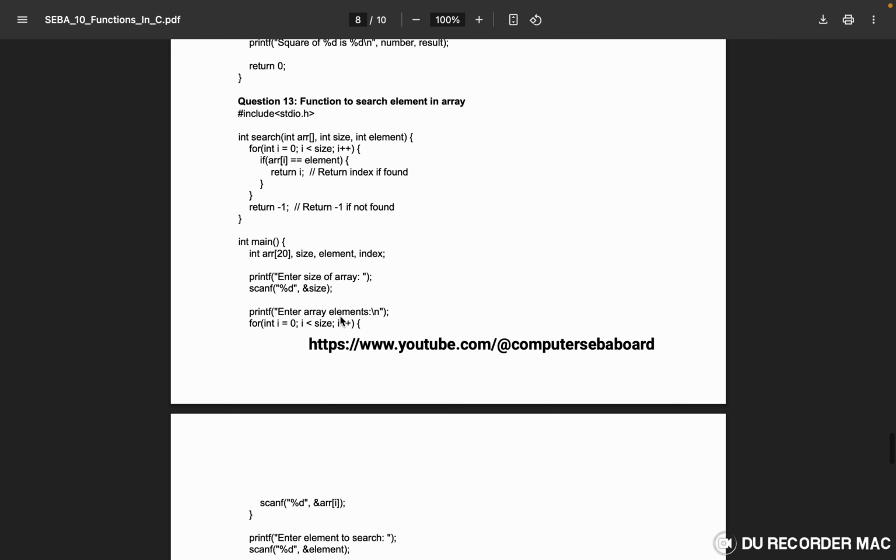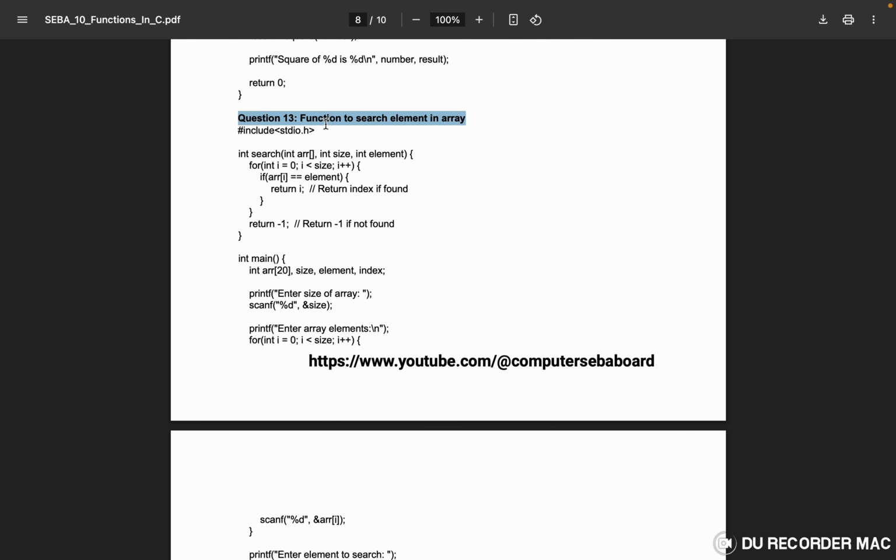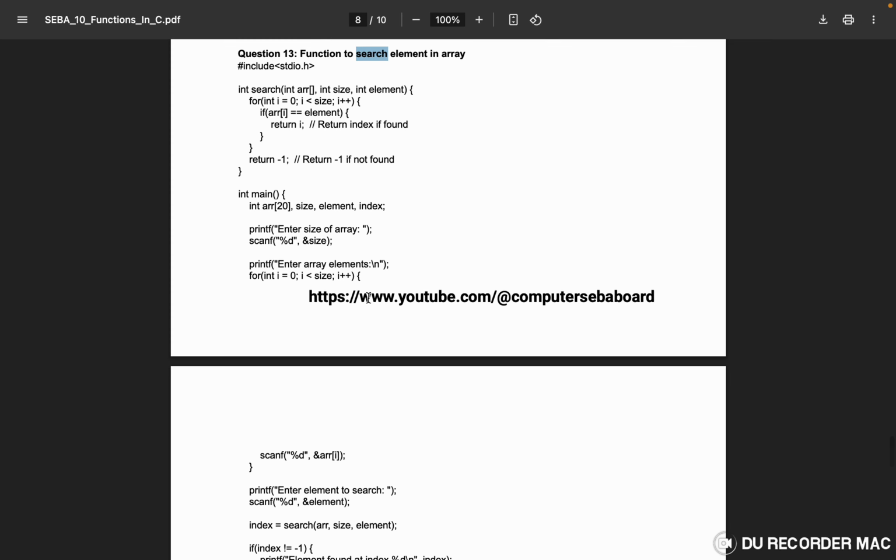Okay, moving on to the next question, we have a function to search elements in an array. So you would be given an array by the user and you need to search for the element. Wherever you find that element, you need to return it to the end user, whatever the index of that array would be.